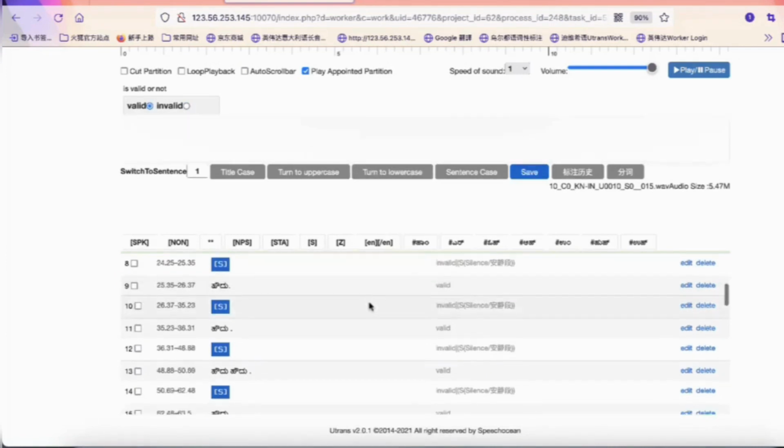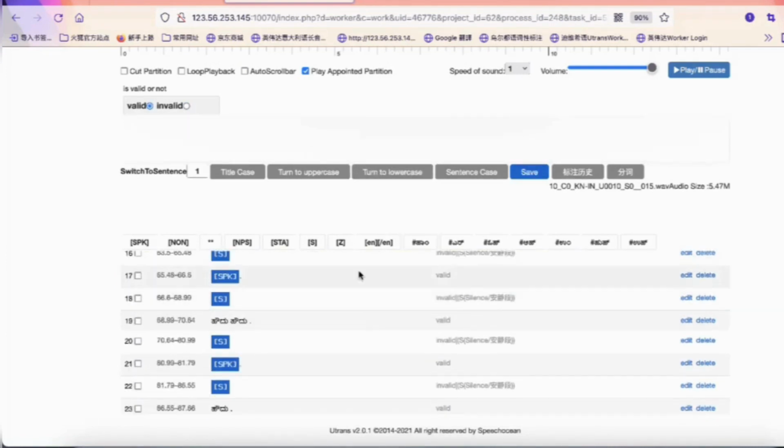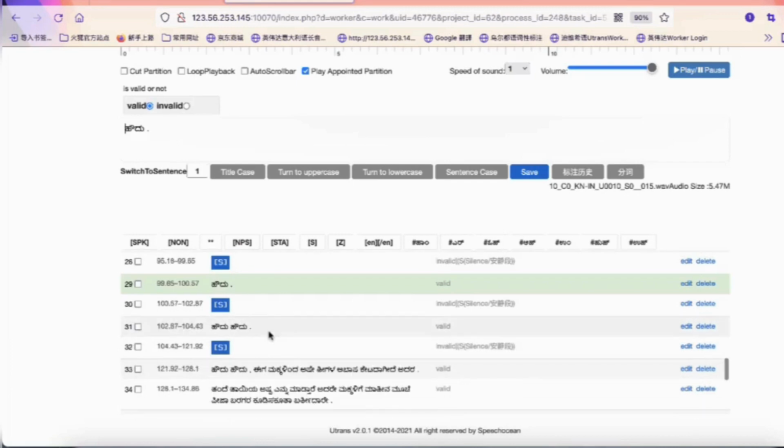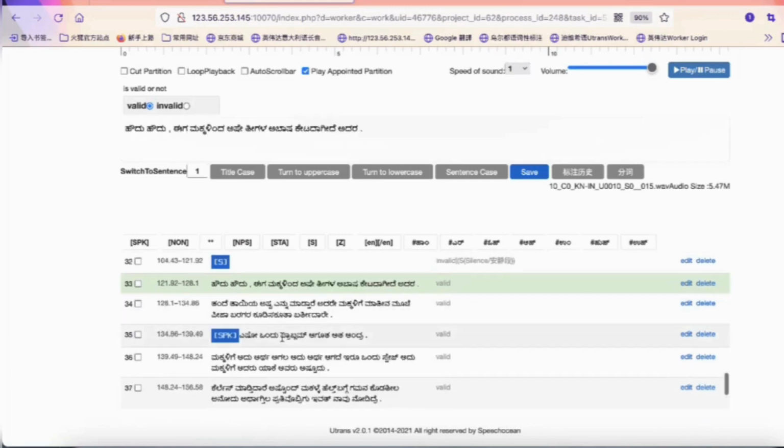So in this case, you can see the transcriber has put the wrong tag in this task. He should use the invalid tag instead of this SPK tag, because this is not a laugh or cough. And then you can check all the sentences that have text.